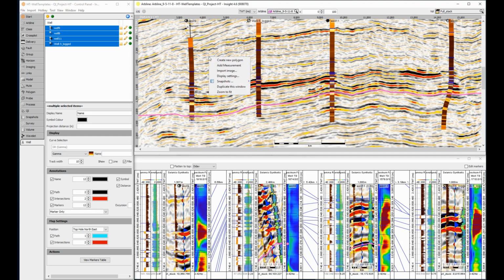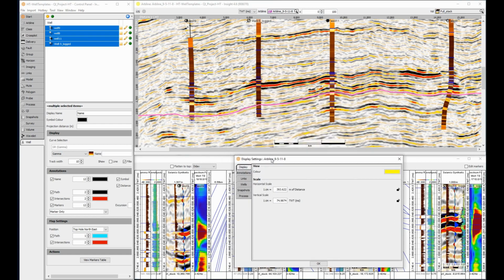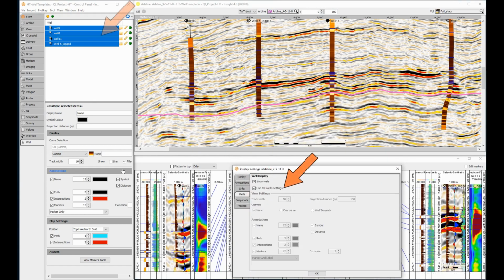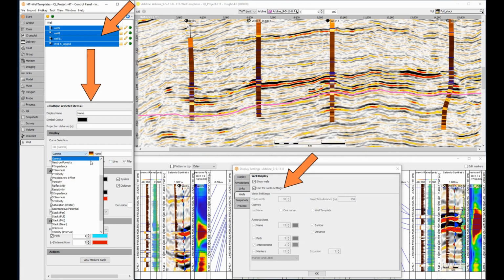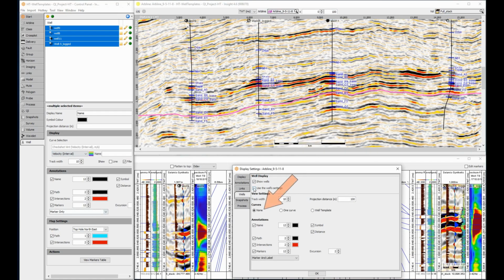Right-clicking the Arbline allows you to change the display settings. In this case, we are interested in the Wells Settings tab. The Use Well Settings option refers to the main control panel settings seen here. Control panel well properties can be applied to one or many wells simultaneously. Turn off well settings to see no curves displayed, only the path and markers.